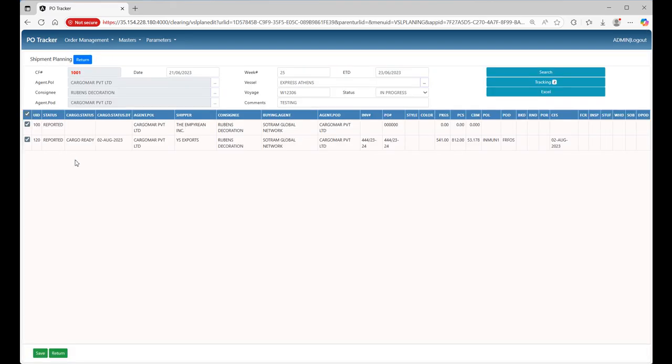This screen is where the operations team actually creates a shipment plan and assigns purchase orders to it. POs are created and approved in the PO management module. The operations team opens this screen to create a shipment plan. They fill the top portion with vessel, voyage, agents, ETD, etc. Using search, they select which POs should go into this shipment. Assigned POs appear in the bottom grid. As the cargo moves, statuses in the bottom grid are updated. The shipment plan becomes a live, trackable record until final delivery.